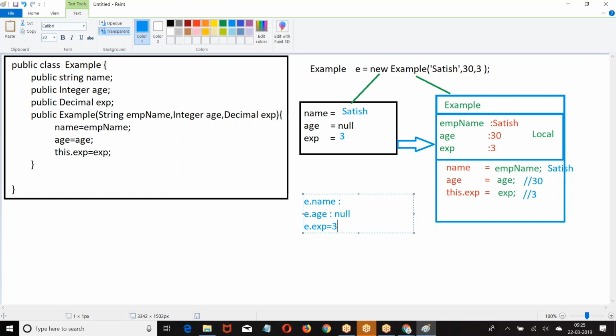When there is a conflict between local and class, both of them have the same name. If they don't have the same name, there is no issue. When they have the same name, then only the problem will come. When the problem comes, we use this keyword to refer to class. Without this, it refers to local. I hope you are good with this. Anyone has any query on this point?